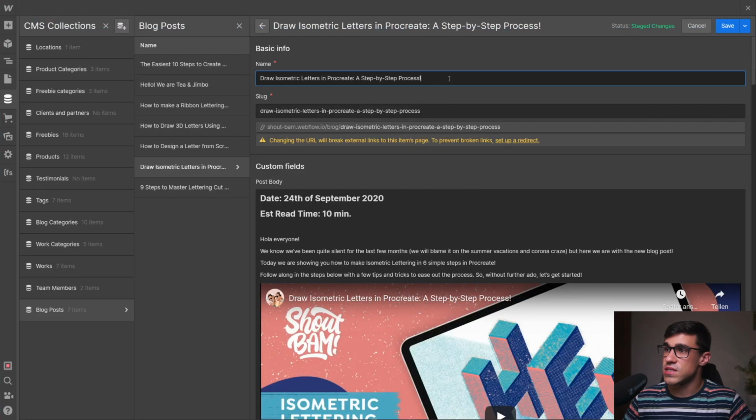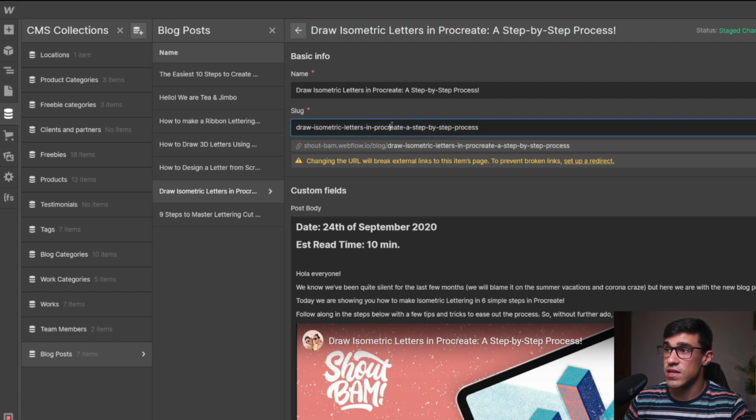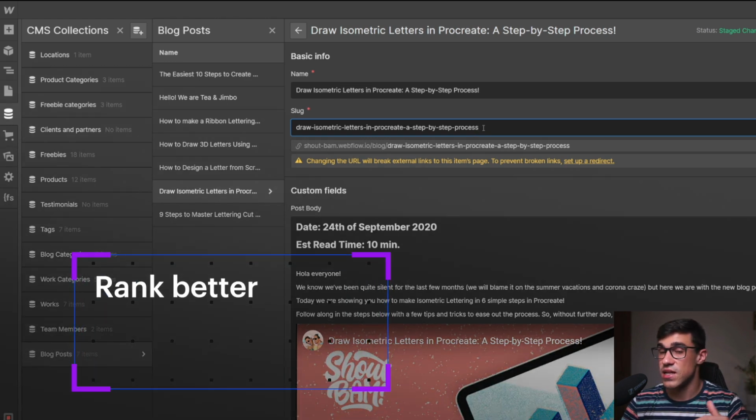Our next tip is to keep URLs short. You might have noticed that when you add a title to a collection item, Webflow creates a URL for you. Sometimes it's great, sometimes it's not so great. Usually it's a good practice to keep it as short as possible, and you should do that for 3 reasons. First, short URLs tend to rank better than long URLs, and there's a study by Backlinko to back this up. Also, it's easier to read and it's easier to remember.